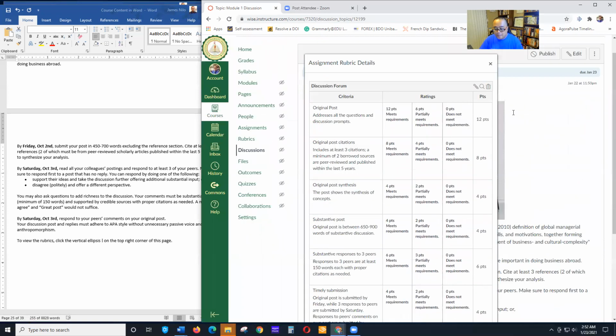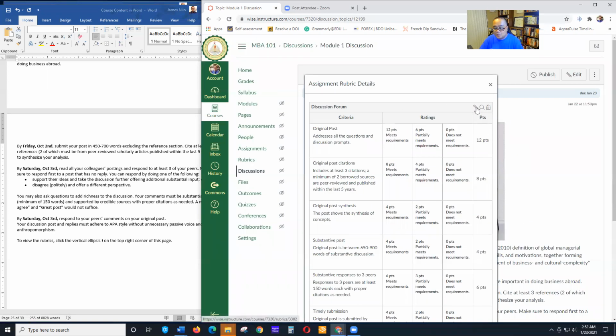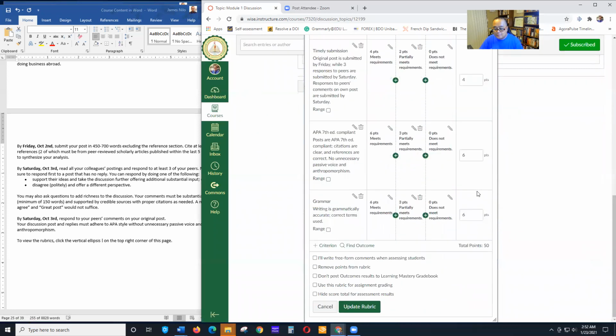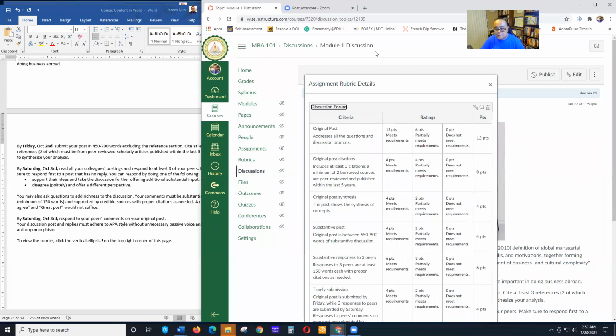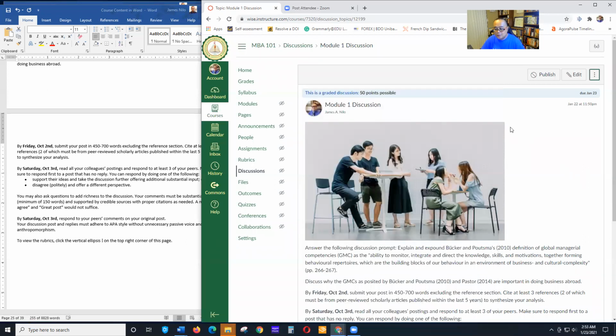But before you close it, I actually want you to edit the rubric, and at the bottom, use this rubric for assignment grading. I'll show you later on why this is important. Use this rubric for assignment grading so that when you create the discussion forum, you can actually use this rubric. The rubric will show up on your assessment page, which is on GradeSpeed. Update rubric, and that's it. You can just close that.